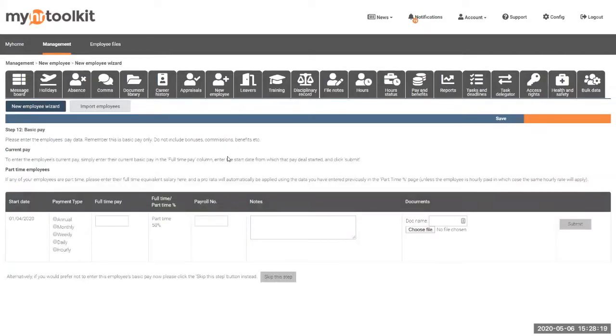You can now add some basic pay details for the employees. So from their start date, how often are they paid? Annually, monthly, hourly, daily? What is their full-time pay? The system will prorate that based on the part-time percentage. You can add their payroll number, any notes, and then upload documents. Of course, this is not mandatory information for the system. So again, if you don't want to record this, you can just simply skip this step.